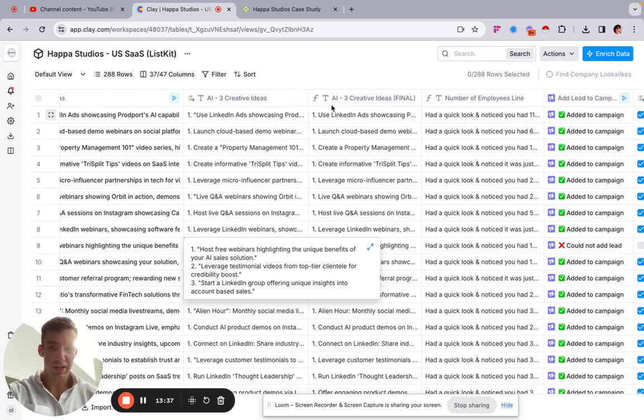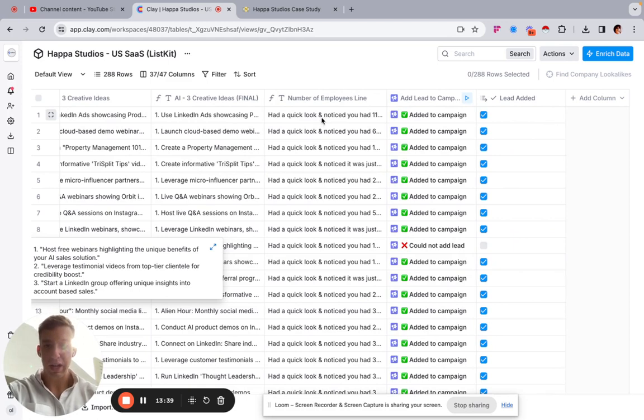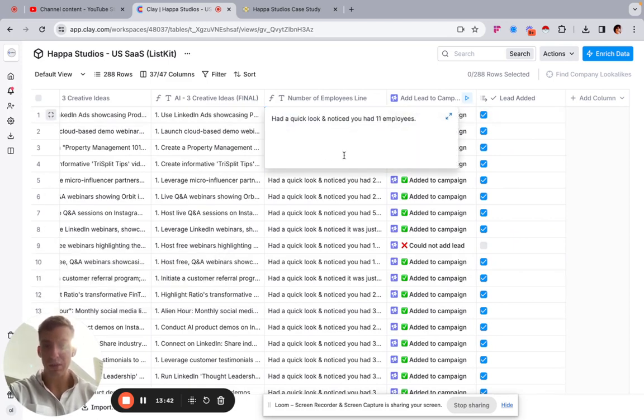And then this was just to kind of clean it up a little bit. And this was a fallback line. So if there were gaps in the previous steps, we just put something a little bit more generic. And this was actually for the 3rd email in the sequence.